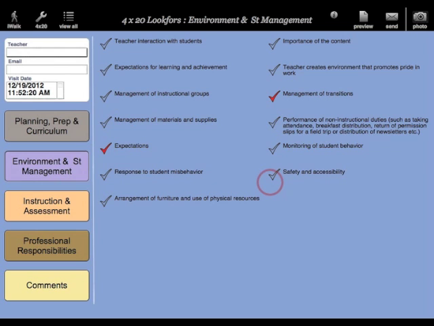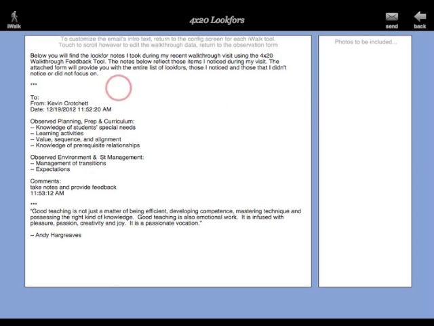When I send this to the classroom teacher, I can take a look at what that will look like in the preview button. Like all iWalk Observation walkthroughs, I will have the email introduction, the to and from area, and then my notes. In this case, I'm going to have the domain and those elements that were ticked, the second domain and those elements that were ticked. Then, of course, my comments. 4x20 Lookfor also has a static text area. In this case, I'm using that for a quote.